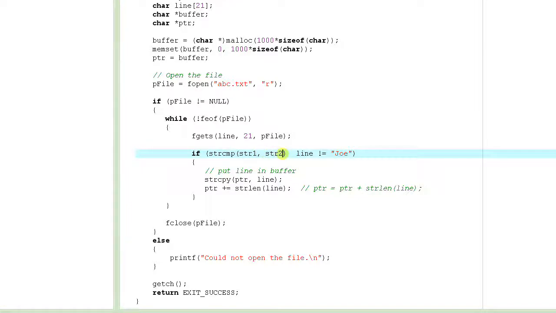Okay, so what do we do? What is our first string? Our first string is the line, whatever line we just read. We have to see if this line is Joe or not. And what is the next string? Joe. Very simple.